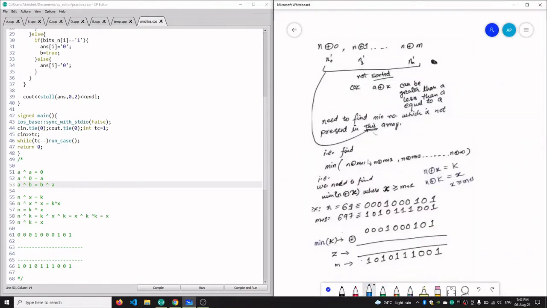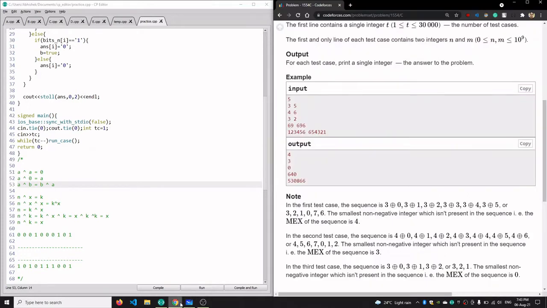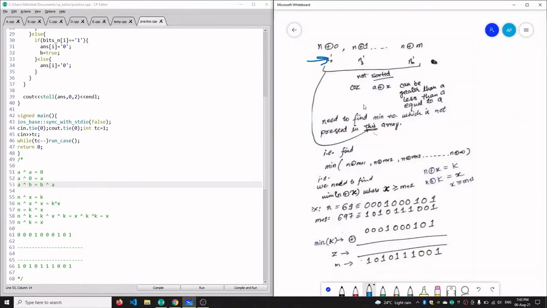So the concept is, first we are creating this array by taking XOR of n with 0 up to m, and this array is obviously not sorted as we have seen here because the XOR can be either less than, greater than, or equal to n. So that's what we have written here, and we need to find the minimum value among this array. So what this array is, take the XOR of n with m plus 1, m plus 2, m plus 3 up to infinity, and whatever value you get, you need to return the minimum value you get from that array.